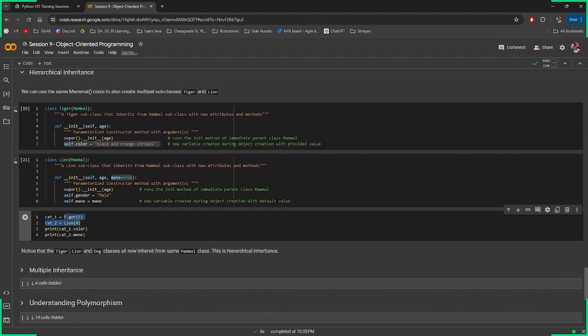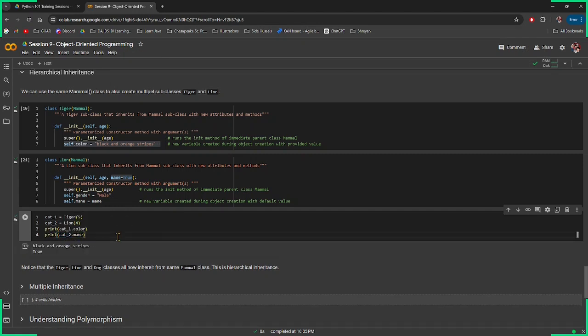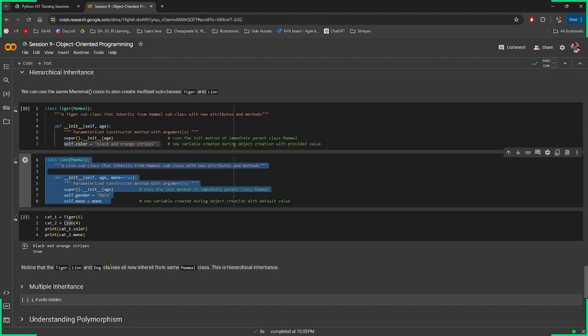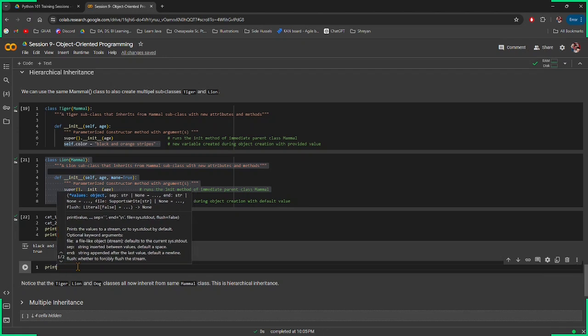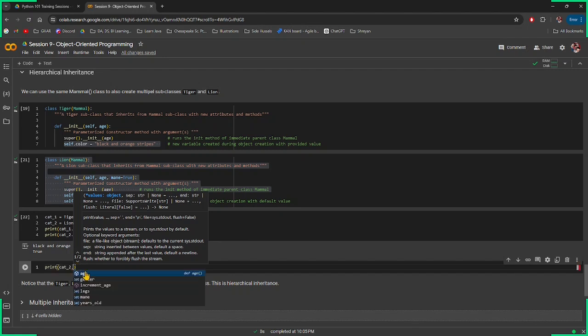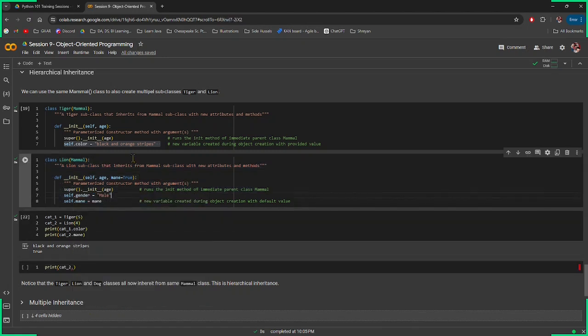Now I'm using those classes to create 2 new objects, cat1 and cat2. And then I'm printing color of cat1 and then mane of cat2. So what if I try to do cat2.color? Cat2 was lion, right? Does lion have the color attribute? Do you think I am allowed to do that? Print cat2 dot. As soon as I do dot, it will give me all the properties or methods that are available for that particular object. So do you see color here? No. And why is that? Because color is only explicitly defined for tigers.